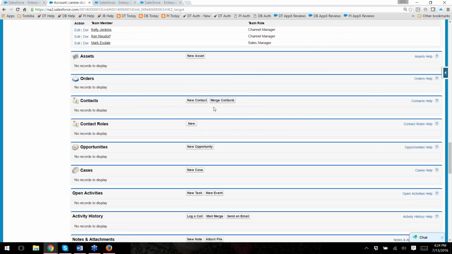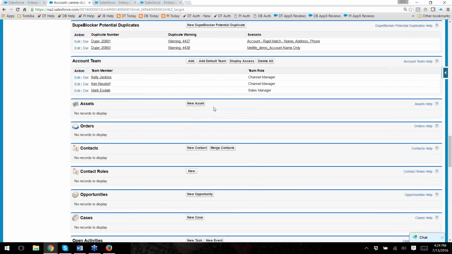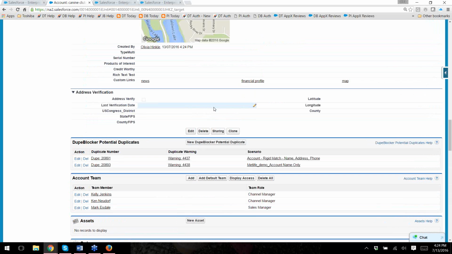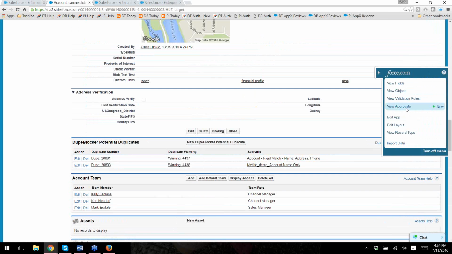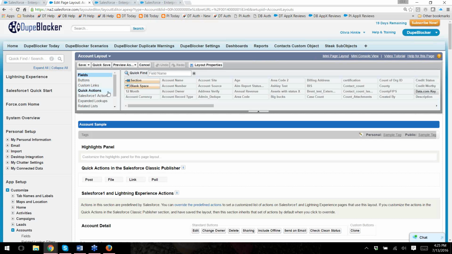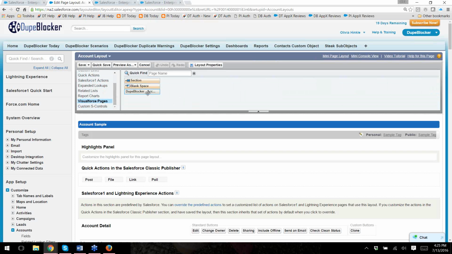We have a newer, more elegant way of showing you this information that actually shows you the other records that it's a duplicate of. This one, you can't see the other records until you go into the warning. So in your layout, and this is already there, you just have to add it to your layout if you want it, you can add a visual force page for the DupeBlocker inline duplicates.